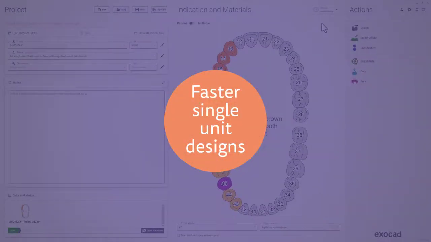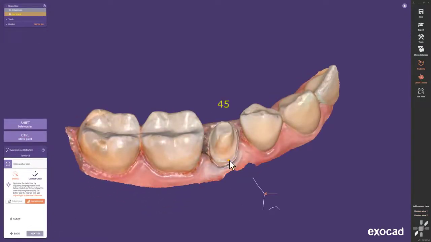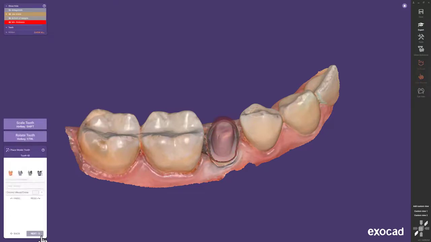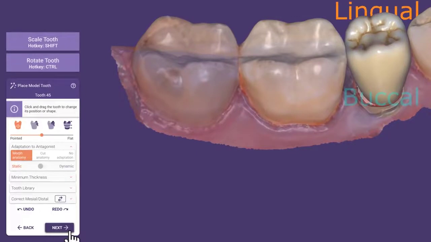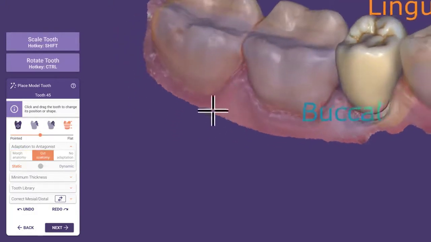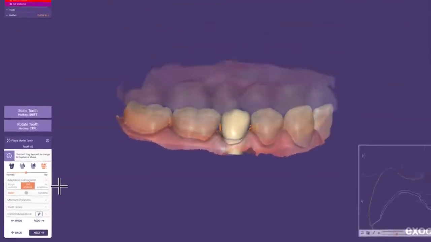Faster single unit designs. By starting a single unit restoration from our DentalDB, you can get a nice feeling of efficiency from Rijeka. After we selected the margin and insertion direction, we proceed to the tooth placement step. At first sight, you can move and transform the tooth, freeform small or large regions, and freeform specific parts. Also, you can adjust the abrasion with a slider and choose between morph or cut anatomy to adapt the occlusion right away, so you're already done with the tooth placement.